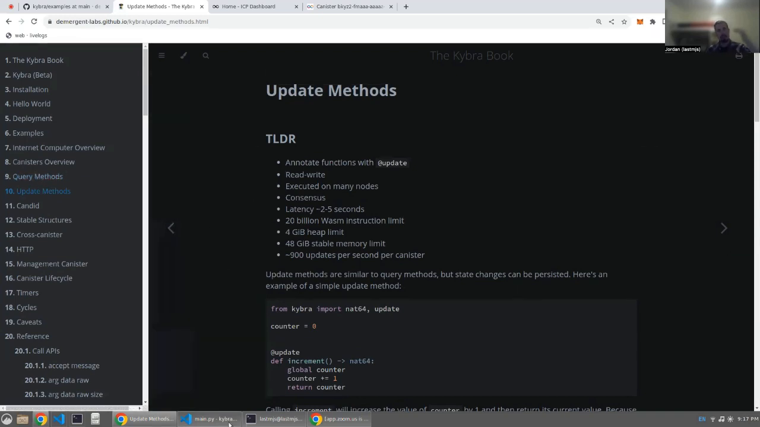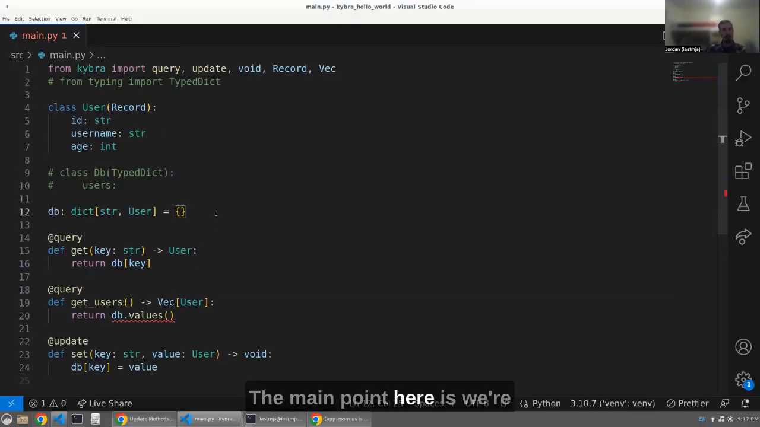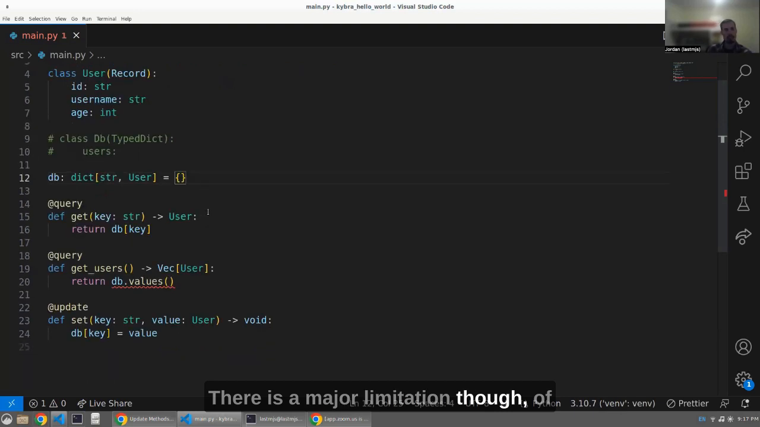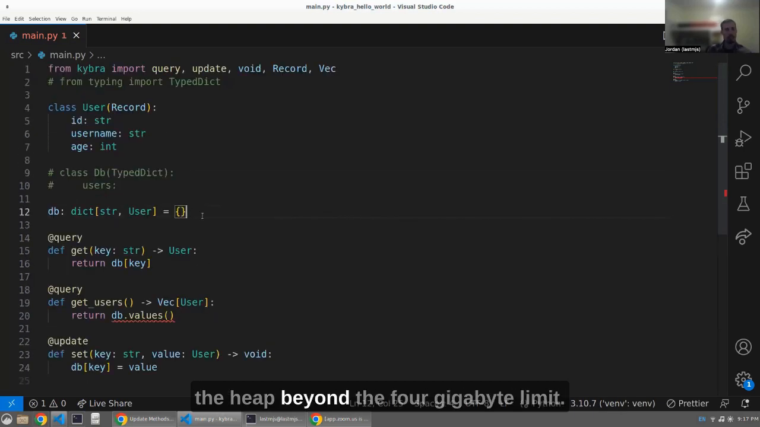So yeah, the main point here is we're building things on the heap. We're using native Python data structures. This is just a dictionary, nothing crazy. There is a major limitation, though, of the heap. Beyond the 4 GB limit, the other major limitation you're going to run into is that the heap gets wiped every time the canister code is upgraded.